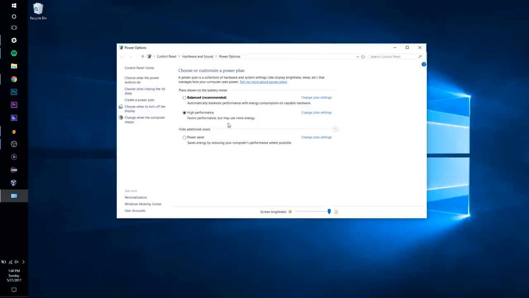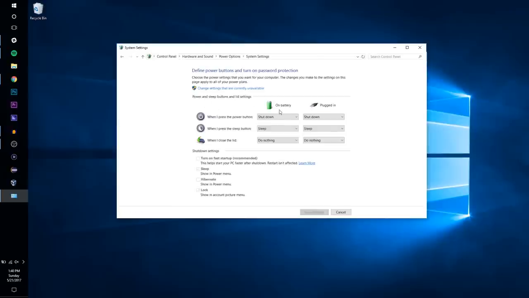Once you get here, you're going to see all of your different power options. What you want to do is go over to the left and choose what closing the lid does. Pretty self-explanatory. What you want to have for sure down here is, at least when it's plugged in, set to do nothing, so that if it's plugged in and you close it, it's not going to stop whatever it's doing. So if you have something on the screen, it will then display it on an external monitor.